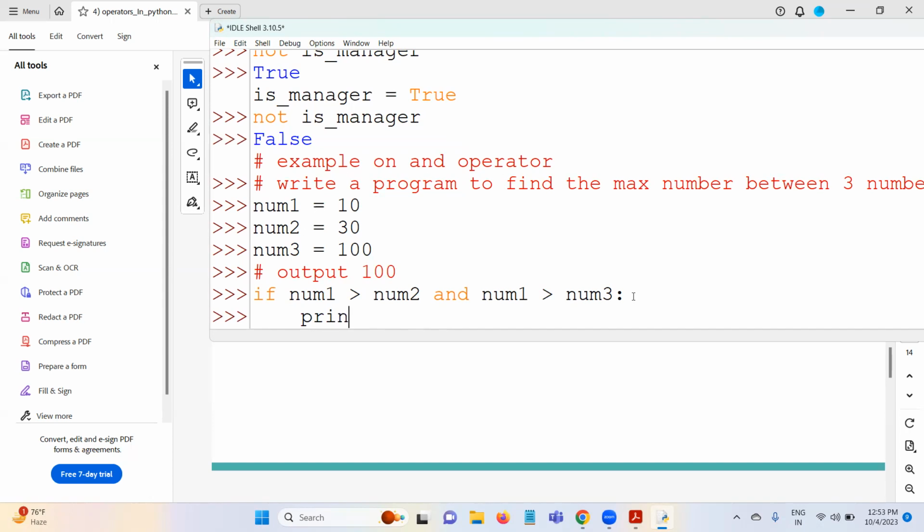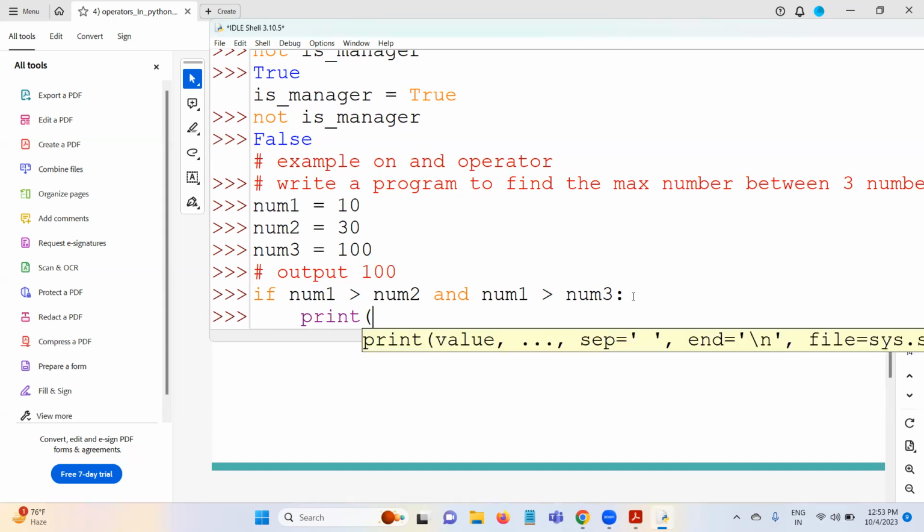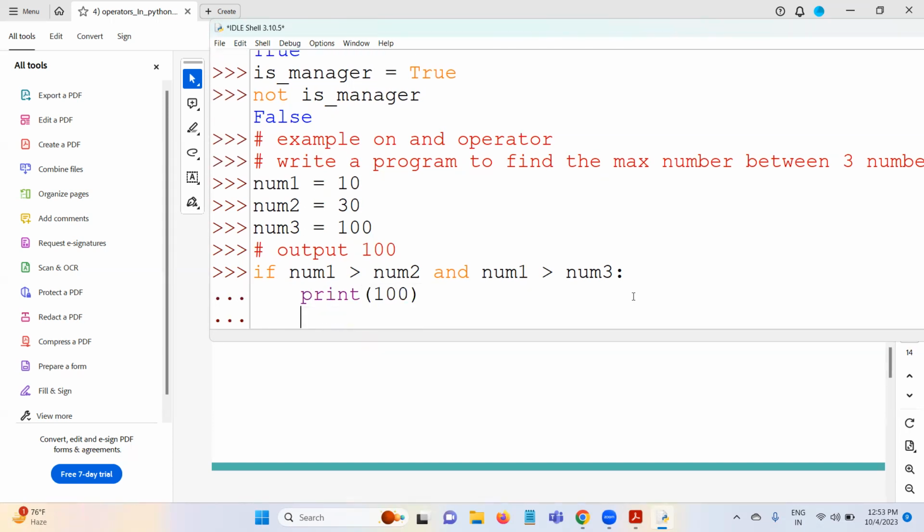Print 100. Elif. Next, num2, I am just checking. Num2 also needs to be checked with num1 and num3. If num2 is greater than num1 and num2 is greater than num3, then num2 is the highest number, right? Num2 greater than num1 and num2 greater than num3.